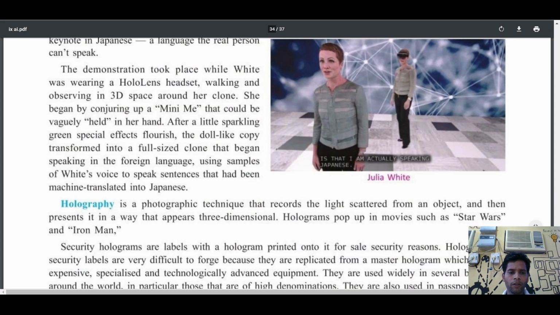Guys, please read this. Basically, this is a new technology of Microsoft in which a hologram will be there. It may be your hologram or someone else's, and it will convert your voice and your text to multiple different languages as well as translate it.